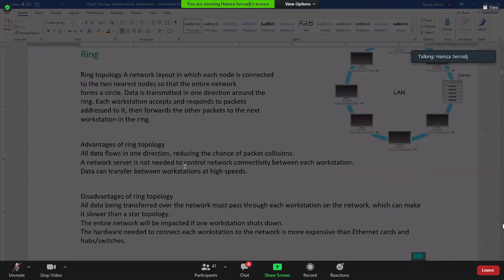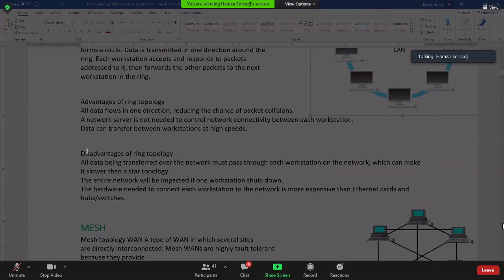A network server is not needed to control network connectivity between each workstation. Everything is done automatically here, just flowing the tokens, and that's it. Data transfers between workstations at high speed. So we have an advantage of some speed here in the concept.